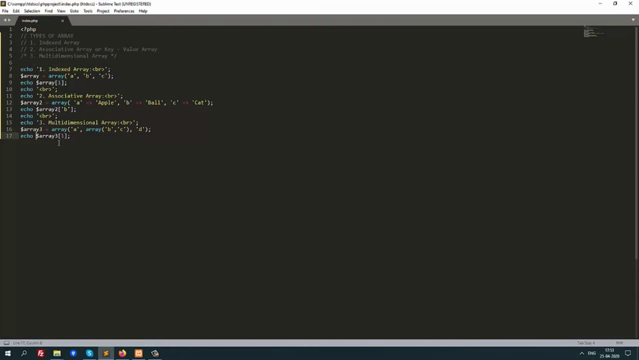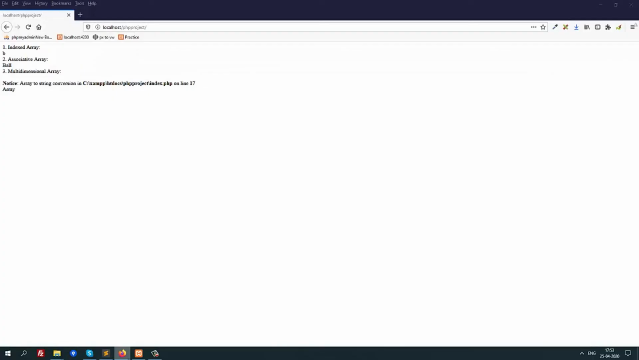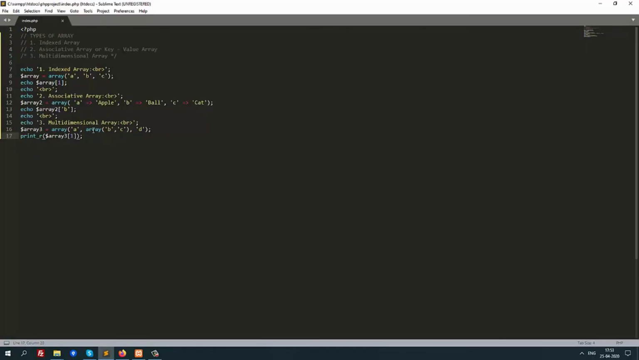To display an array we have to use print_r. This is an inbuilt function in PHP that will print an array. So if I print this and reload the page, then here we have the second array, that is the second element, B and C. That is the main concept of the different types of arrays.